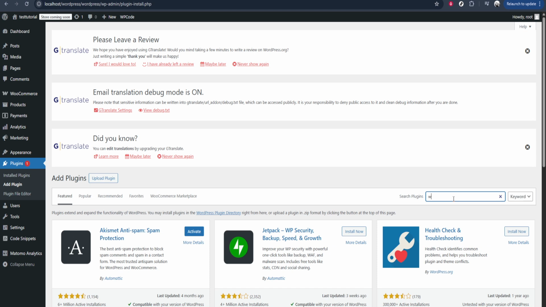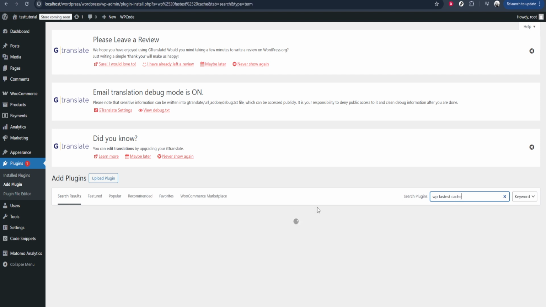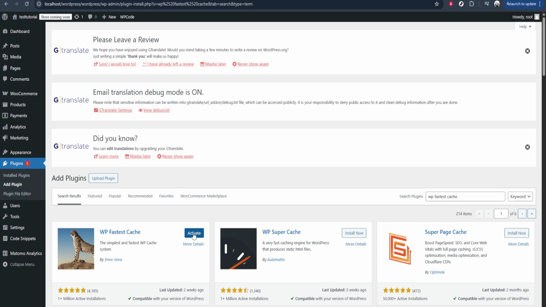Once you're in the Add Plugin section, use the search bar to look for WP Fastest Cache. This plugin is highly recommended for managing your WordPress cache because it's easy to use and very effective in optimizing site performance. Assuming you already have this plugin installed, simply go ahead and activate it. If you haven't installed it yet, you'll need to install and then activate it to get started.